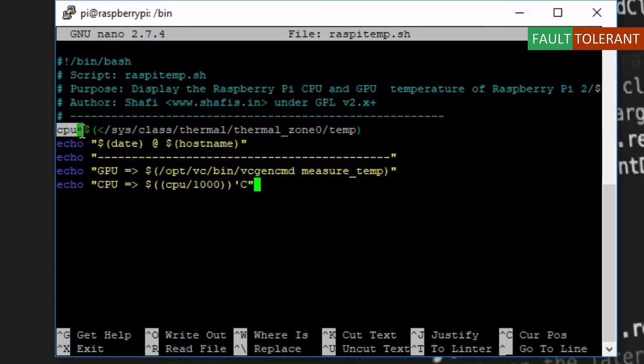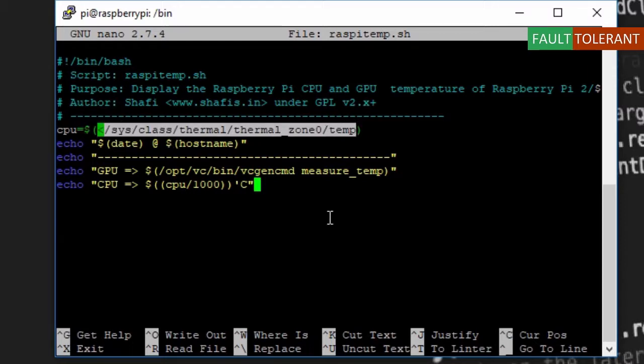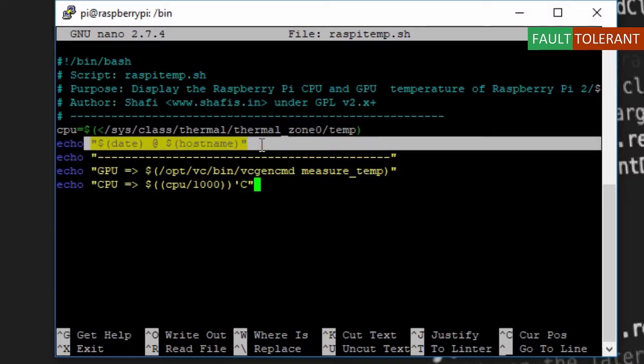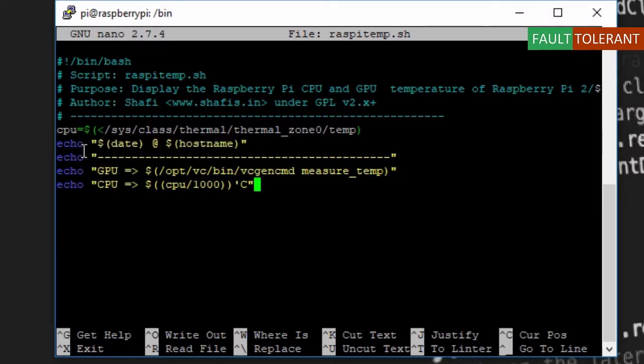Then CPU equals, we are declaring a variable CPU and setting it to fetch this value. This comes by default with all Raspberry Pis. It is in the system folder class thermal zone 0 temp. It will detect the CPU temperature and put it into the variable CPU. Then echo the date and our hostname. Echo means just print on the screen, and it will print the date and the hostname.